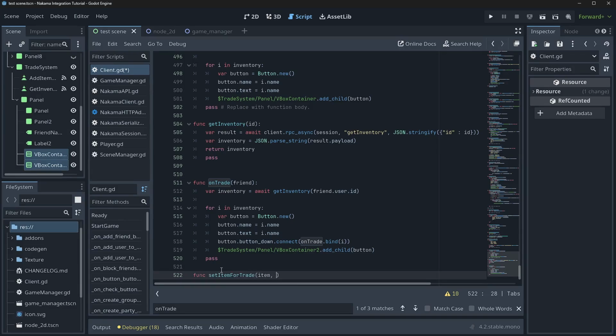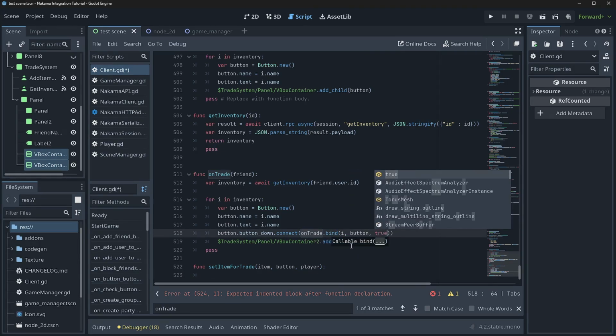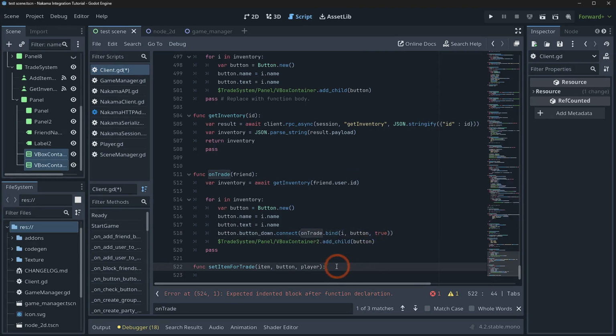And I'll pass in the item, the button, the player, and then I will go ahead and do that. Now, when we do our bind here, we're going to bind in the button, comma, and true. Now, I'll explain why player is a Boolean, but just trust me for right now. So we could actually just go bool, and we could do colon button as well if we want to.